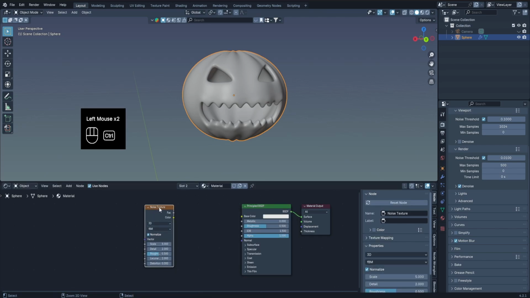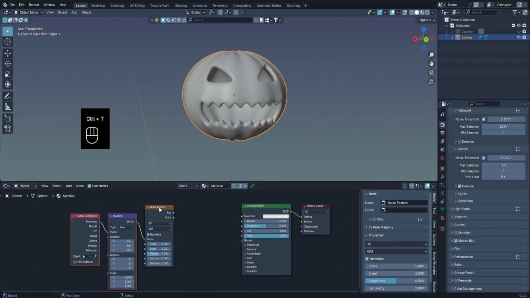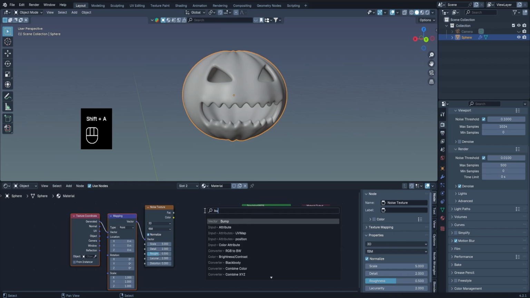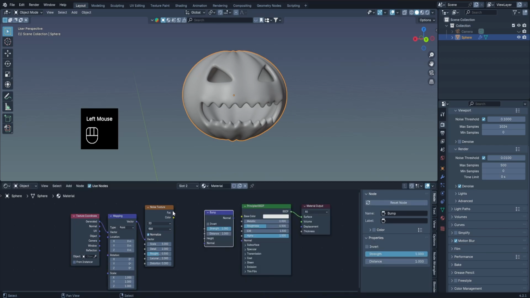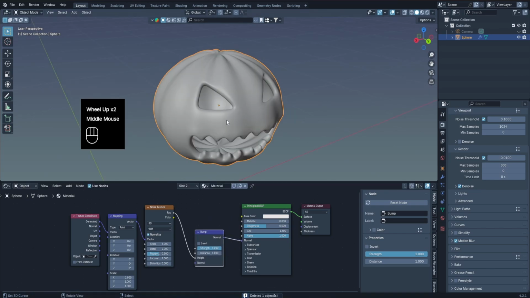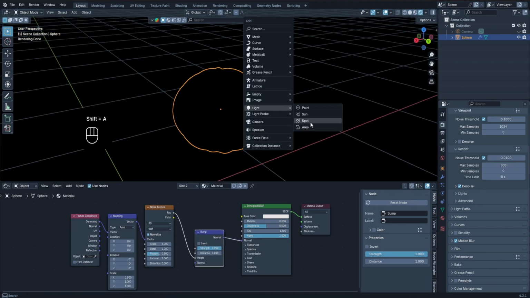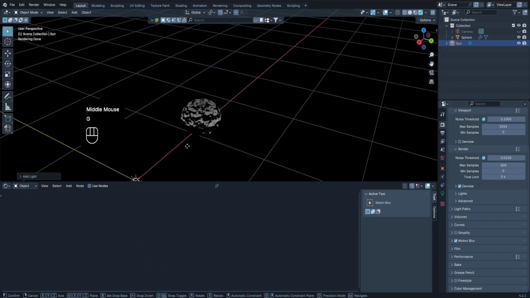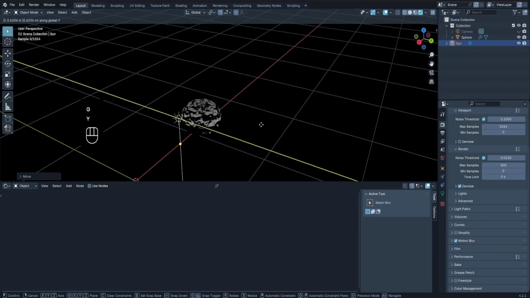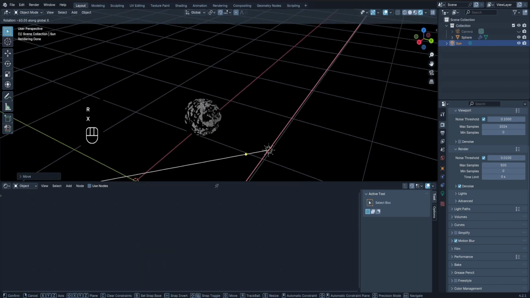Okay, so now let's press Ctrl T to add additional nodes, and let's press Shift A and search for bump node. Now let's connect vector to height. And bump node normal, we should connect to the normal of principled BSDF. Press Z, go into the rendered view, Shift A, add the sunlight. Let's bring it up, just like that, and let's rotate it on an X-axis.